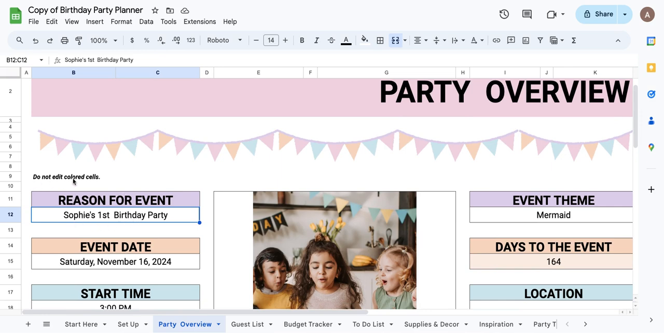So the main thing to note, very, very important, do not edit any colored cells. Any cell that has a color in it has a formula, so please don't edit it. You can only put in information in a blank cell. So for instance, reason for party or reason for event.